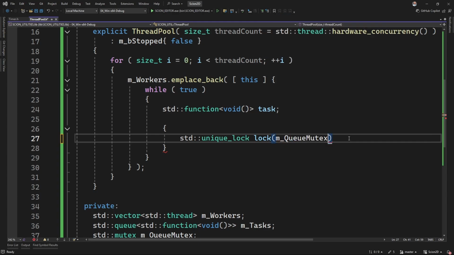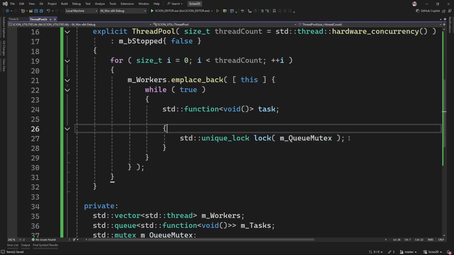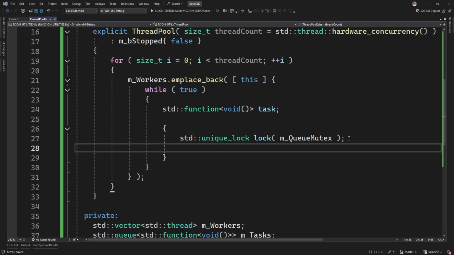m_queue_mutex. We need to use the unique lock here to guard access to the queue. This will ensure that no two threads try to modify the queue at the same time. Okay? And once one of the threads acquires this lock, the other threads will wait here until the mutex is free to be acquired by the next thread. Okay? So now we'll need to use our condition variable to tell the worker to sleep until the thread pool is being shut down, or there's at least one task in the queue that could be used.